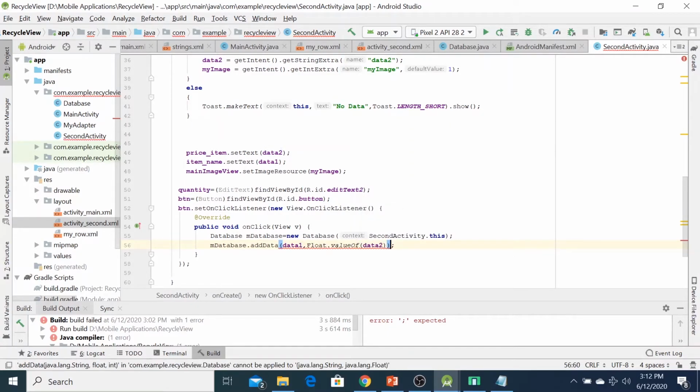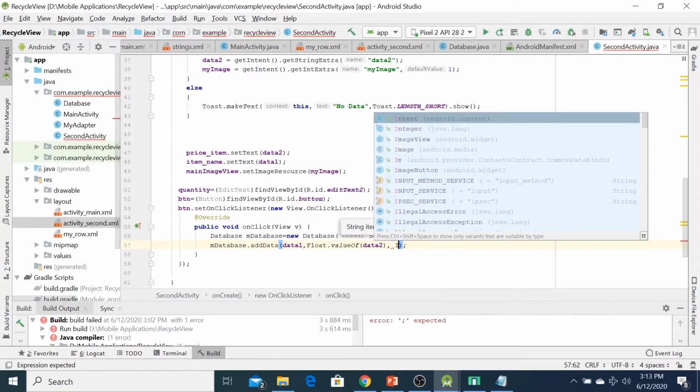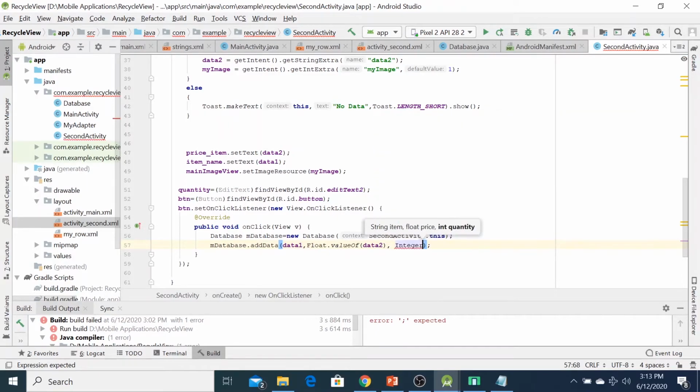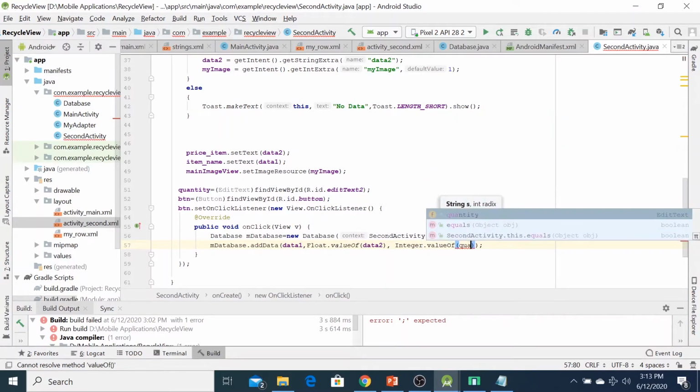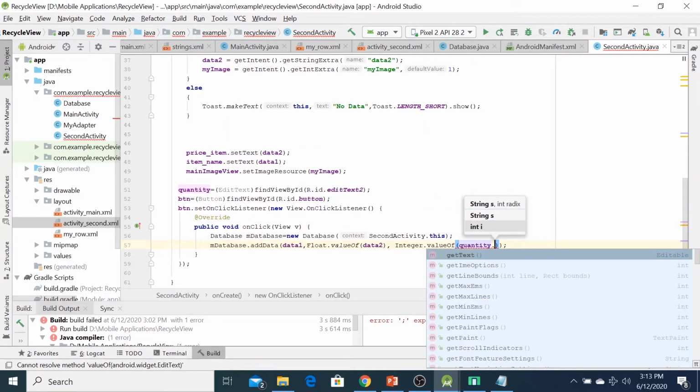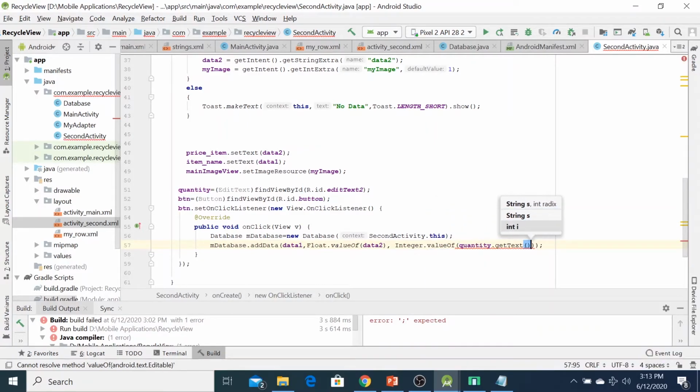So we are going to save data 2 as a float number into the database, same for the quantity. So we need to convert it into integer. So we can call integer dot value of, this is the quantity dot get text dot toString.